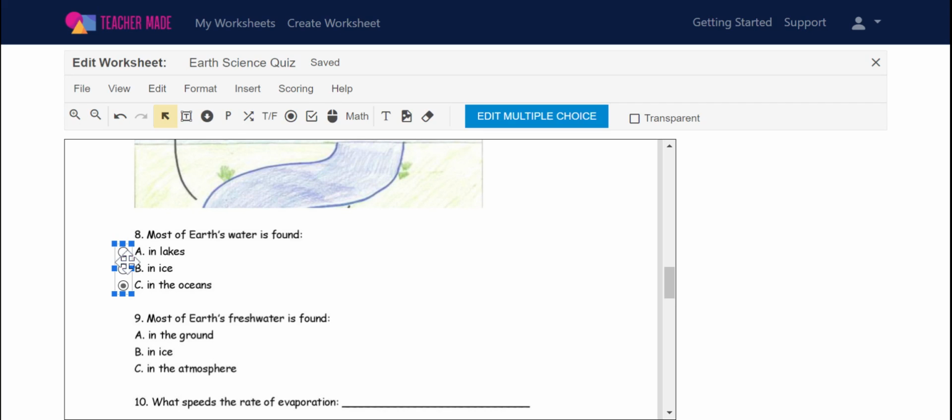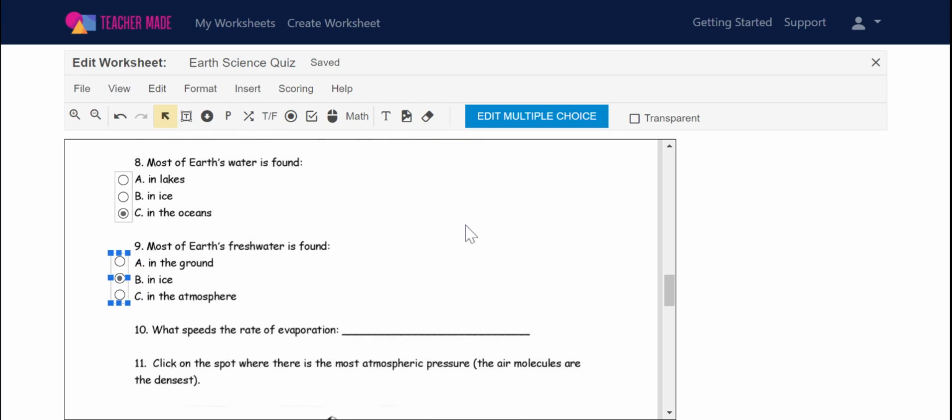Now I'm just going to duplicate this again by pushing Control D, and notice it duplicates it with the answer there. So I'm just going to change that. So I'm going to line it up here and then I'm going to click on the correct answer.